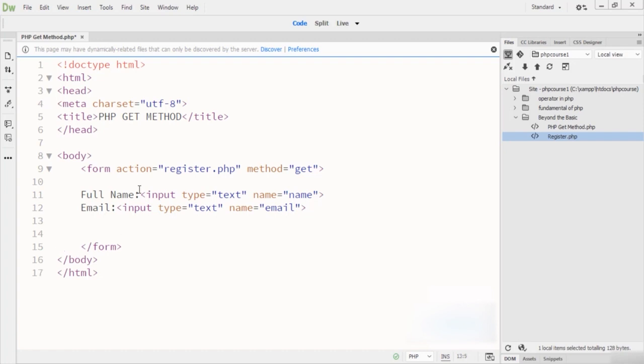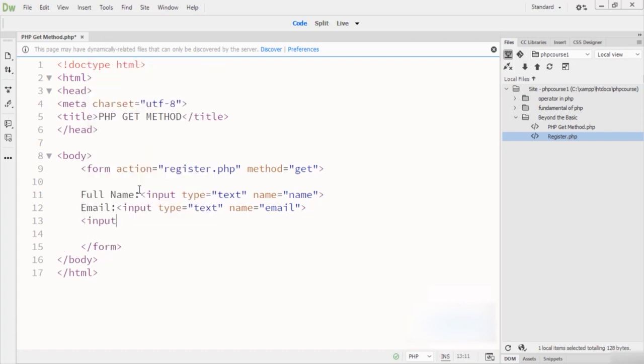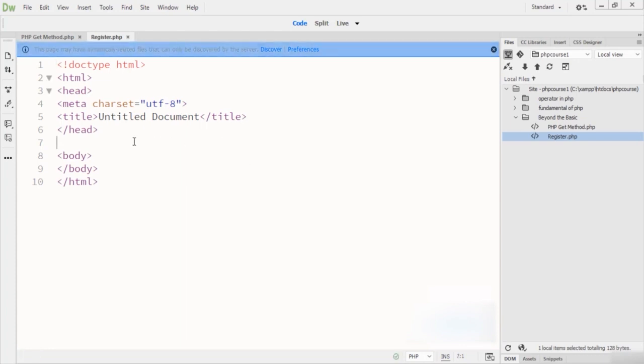Now I will provide an input of type submit button. So these are all the HTML tags that I am using here. Now I go to the register.php page.